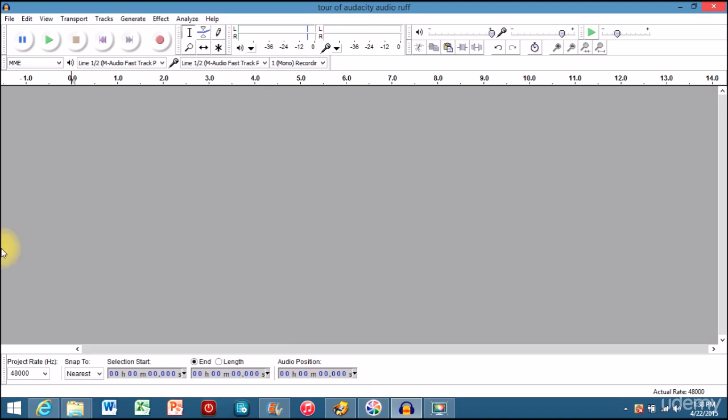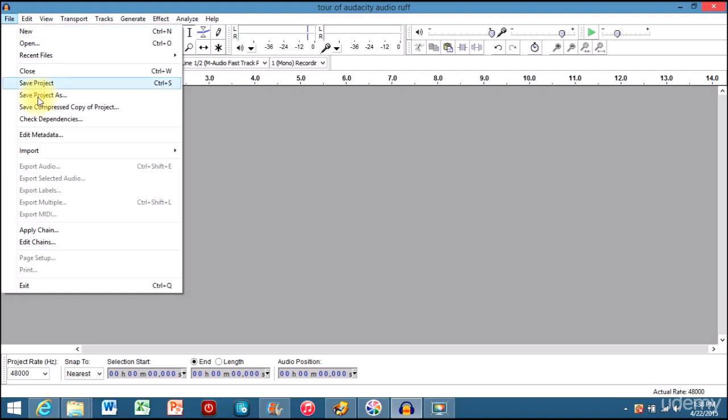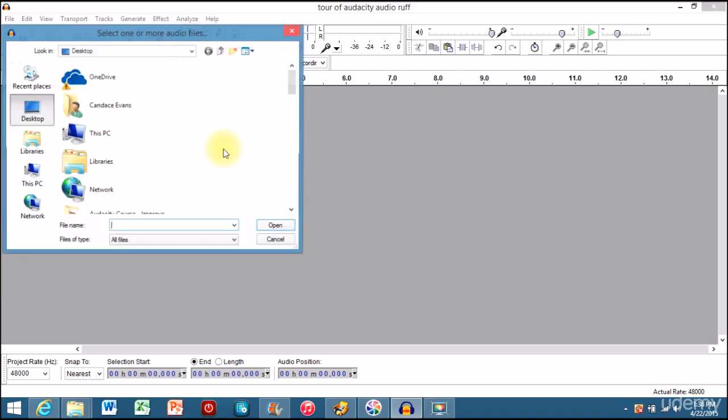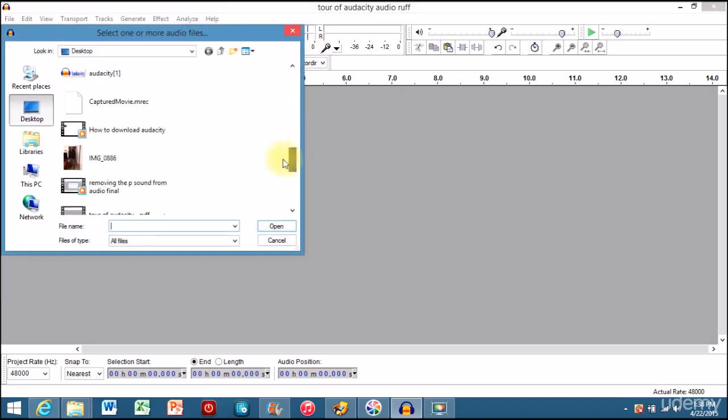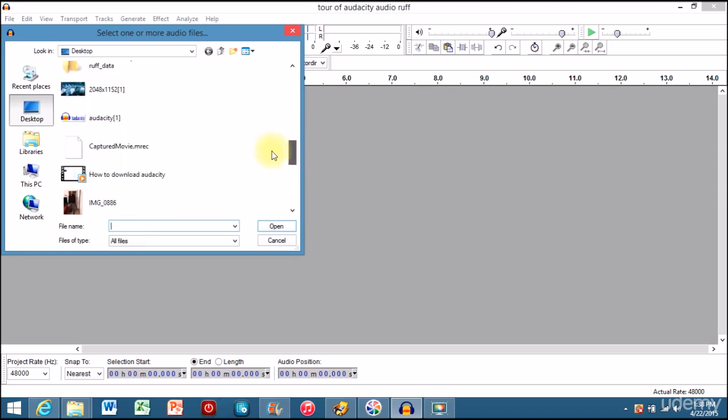All right, so the first thing we're going to talk about is importing audio tracks. Simple. All you're going to do is go up here to File, come down to Import, click Audio, and you're going to look for the file.